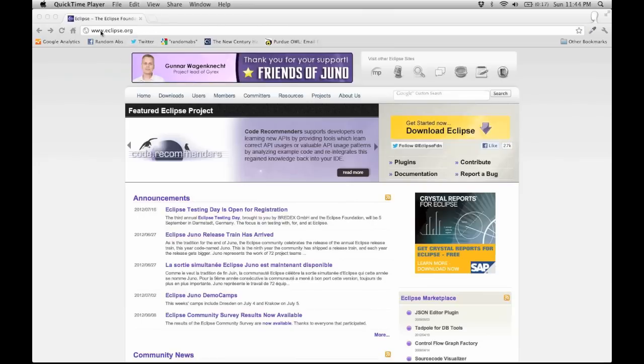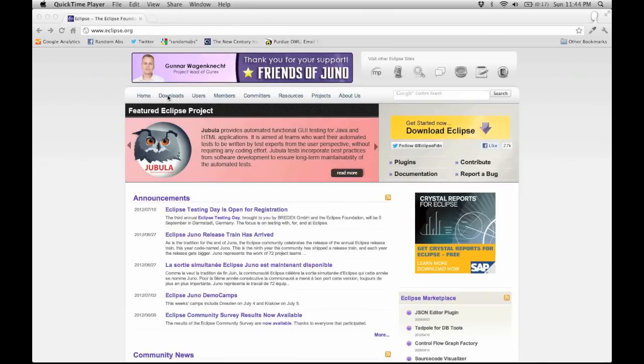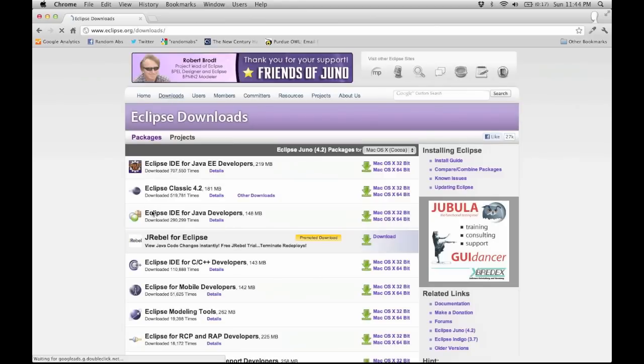Go ahead and go to eclipse.org in your browser. Once you're there, go to Downloads and choose this one right here, Eclipse IDE for Java Developers. So go ahead and choose whichever download that you need. I'll leave it up to you to learn from Eclipse, from their install guide, any details that you need to help you along.